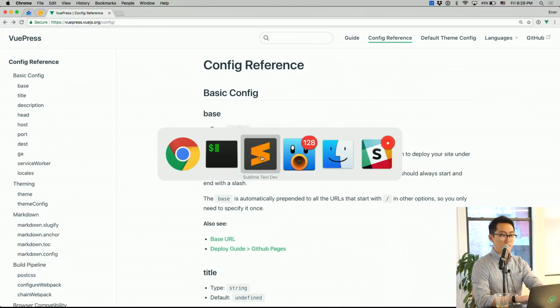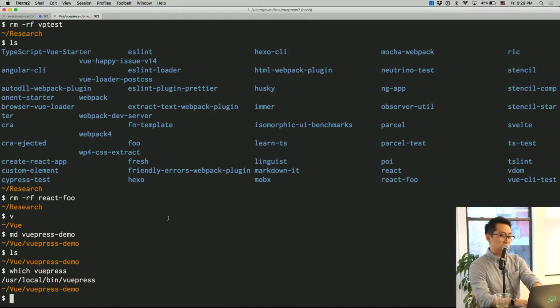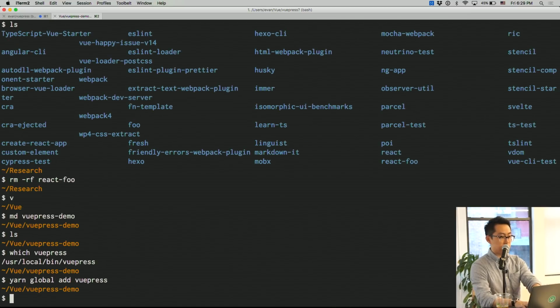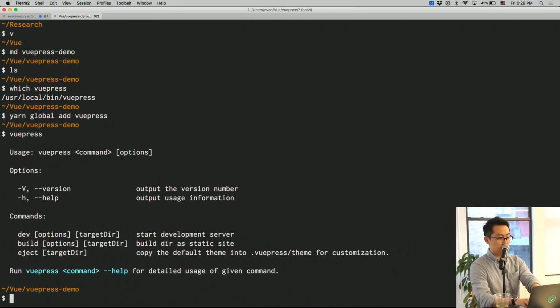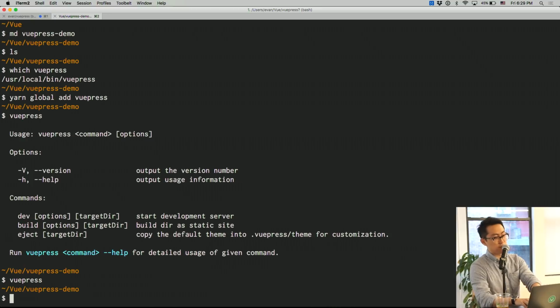Okay, so let's do a really quick demo. This thing is super easy. If you want to install it, just run yarn global add VuePress. Since I already have it, I'm going to skip that. That gives me the VuePress binary. VuePress has three commands: VuePress dev, VuePress build, and VuePress eject.